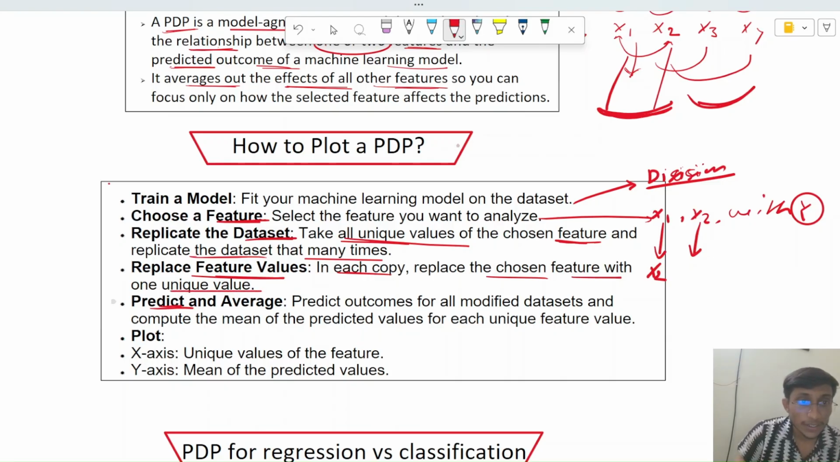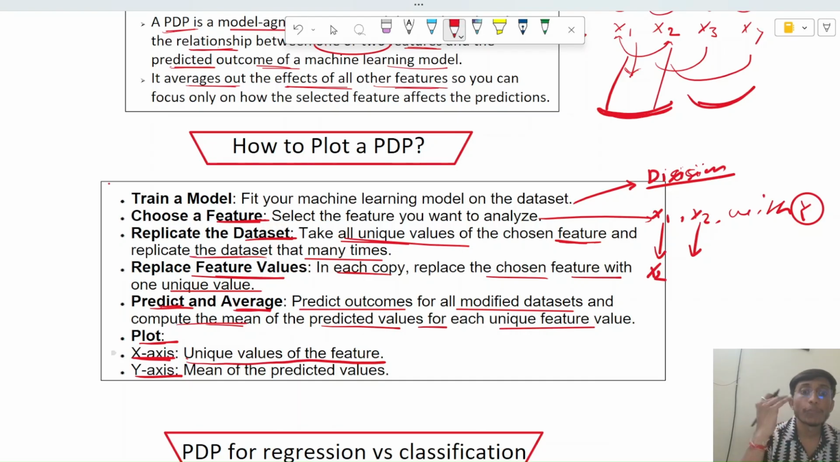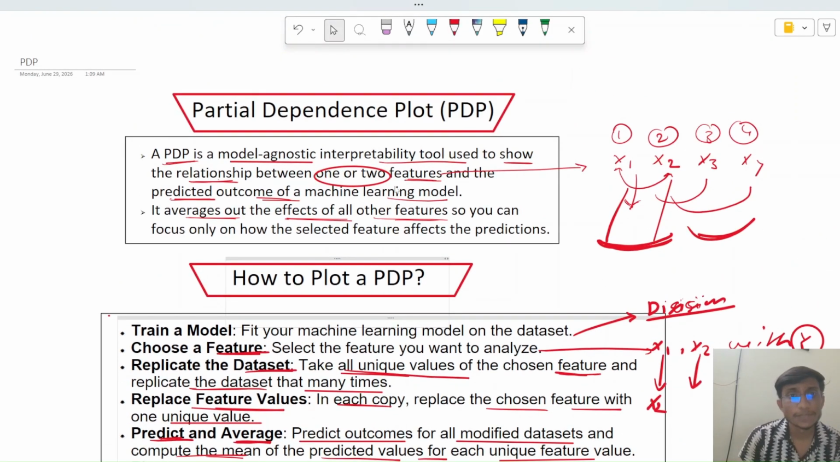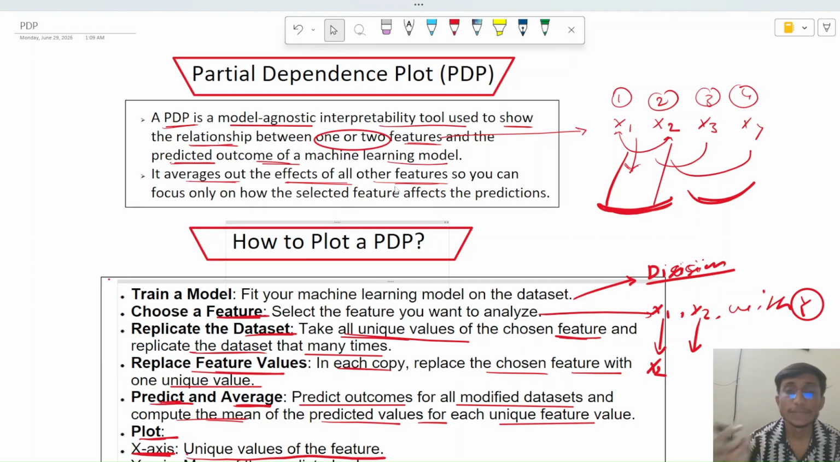And then predict and average. Predict the outcomes of all the modified datasets and compute the mean of the predicted value for each unique feature value. Then we plot: on the x-axis, the unique values of the feature, and on the y-axis, the mean of the predicted value. So this is the simple lecture. Next we will learn individual conditional expectation.